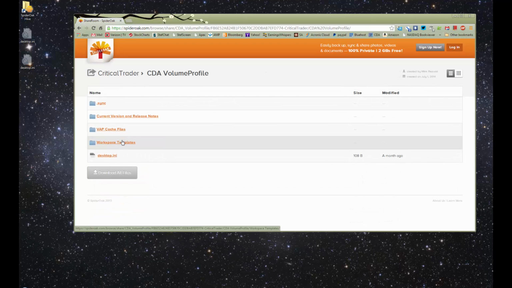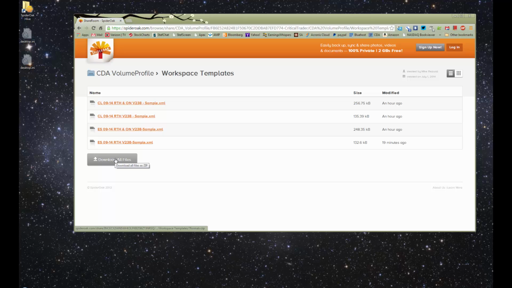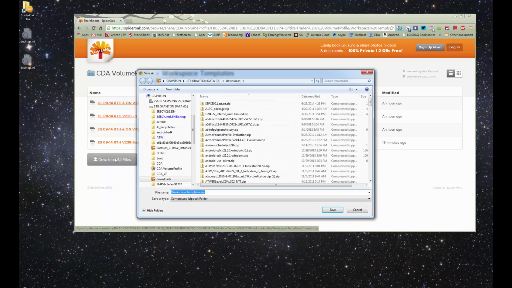To download the sample workspaces, click on the folder entitled Workspace Templates. Then click Download All Files. Since we are downloading more than one file, SpiderOak packages them within a single zip folder. We will unpack them after we finish downloading the VAPCache files we need as well.